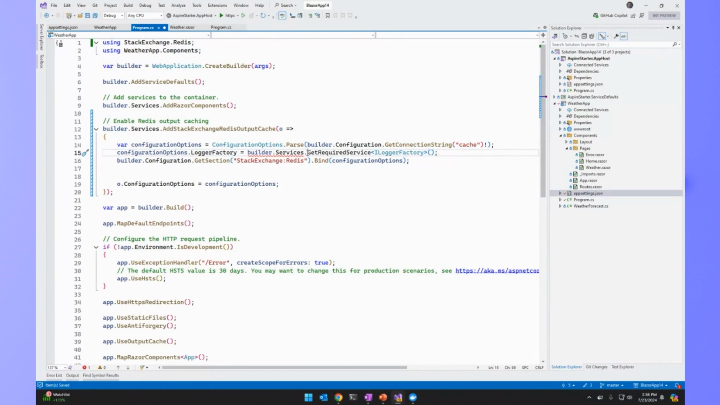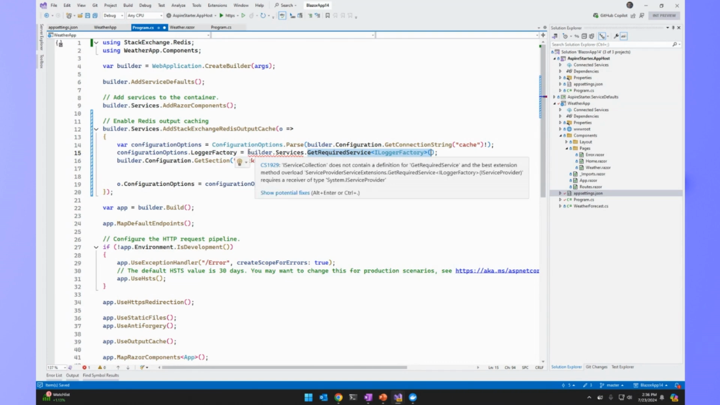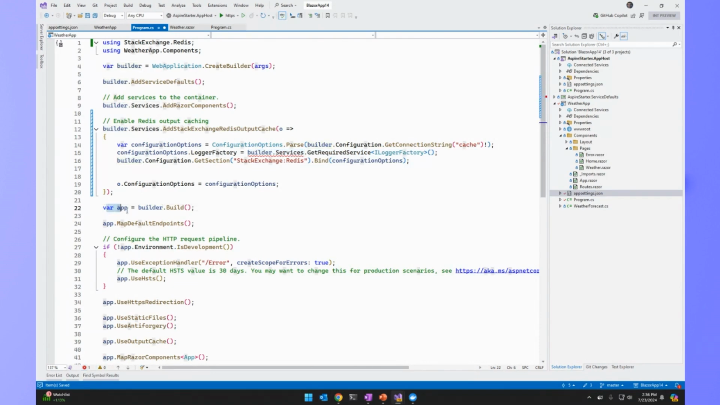And the end is right, but this builder.services doesn't exist because in ASP.NET apps, you actually have to build the app before you can get the DI container, the service provider. And so now I'm kind of stuck a little bit. How do I get this logger factory so I can pass it into my configuration options?